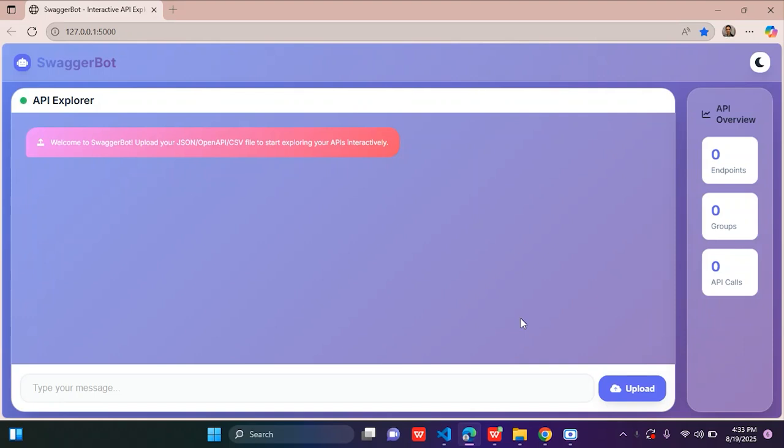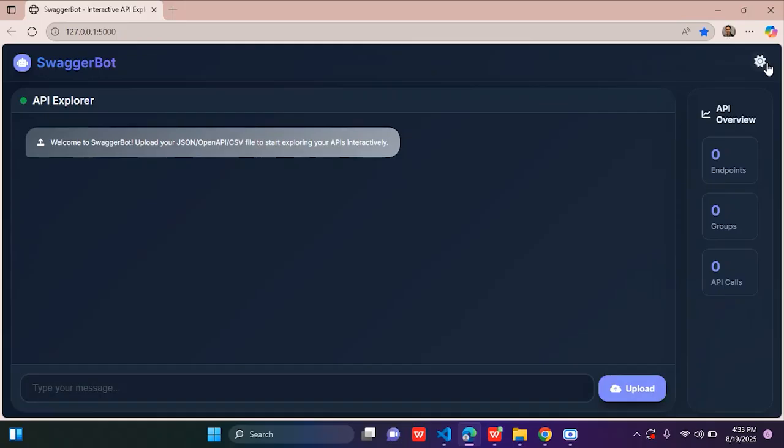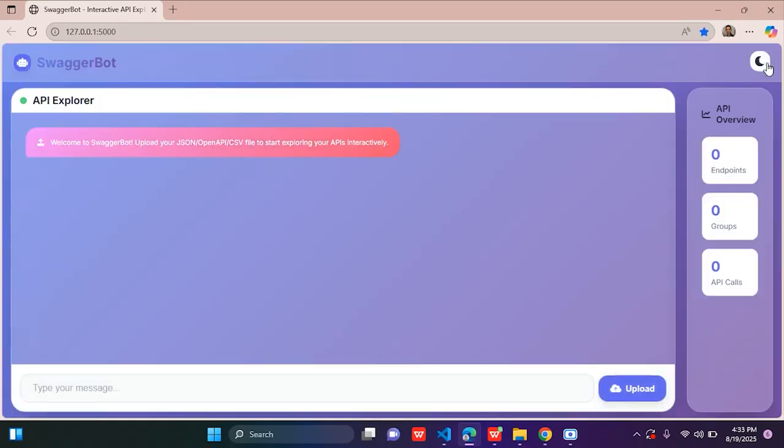First, notice our intuitive interface available in both sleek dark mode and clean light mode for your preferred testing environment. On the right, you will get a complete overview of your testing data. See exactly how many API groups you're working with and track all the calls in real time.